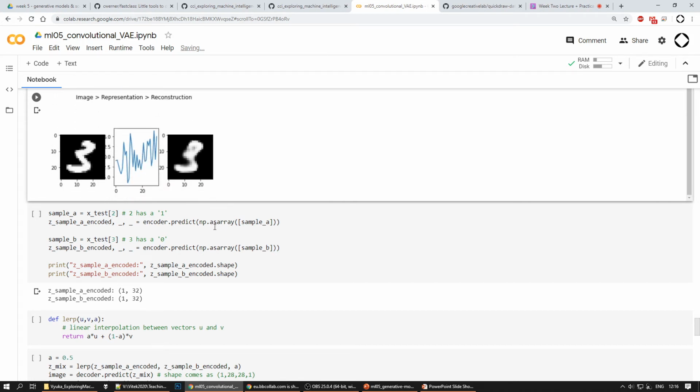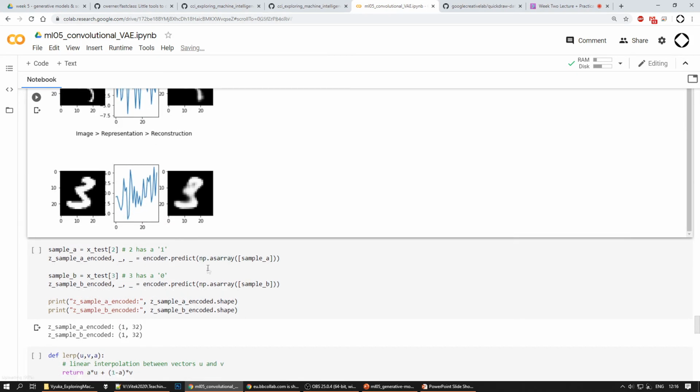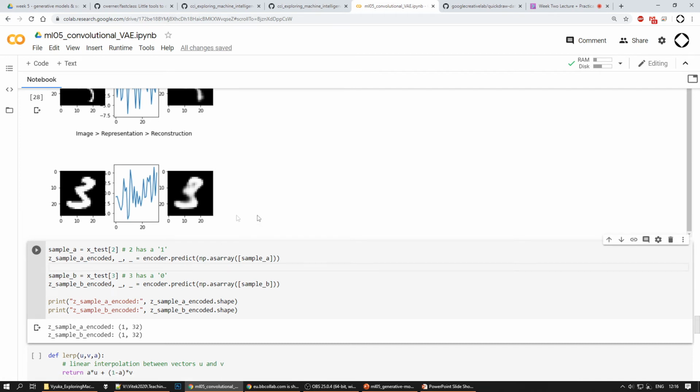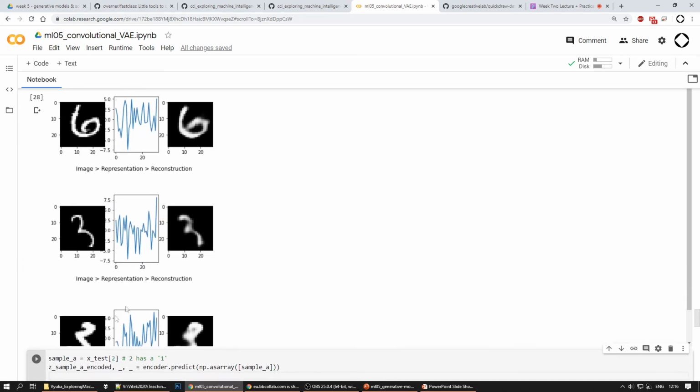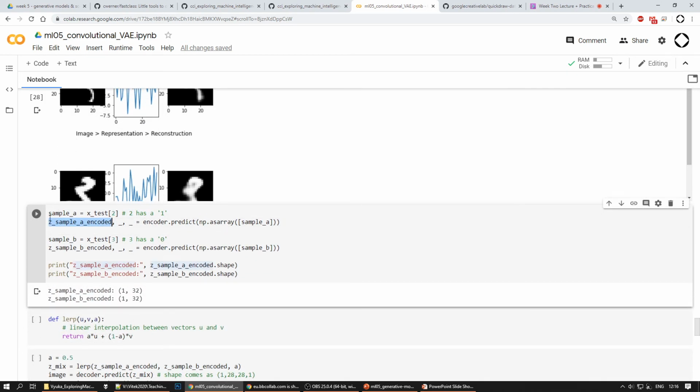Well, I was explaining some autoencoder-specific operations that we can do. Some of it involved using these latent representations as an intermediate step, and then moving around inside this space to generate new samples somewhere in between images. So this Z sample A encoded is us encoding a 1 into 32 numbers, and then encoding a 0 image into 32 numbers again. If we run it, we get basically two latent representations.